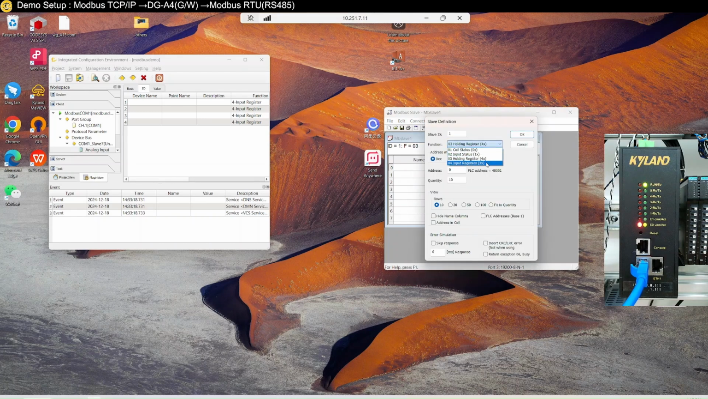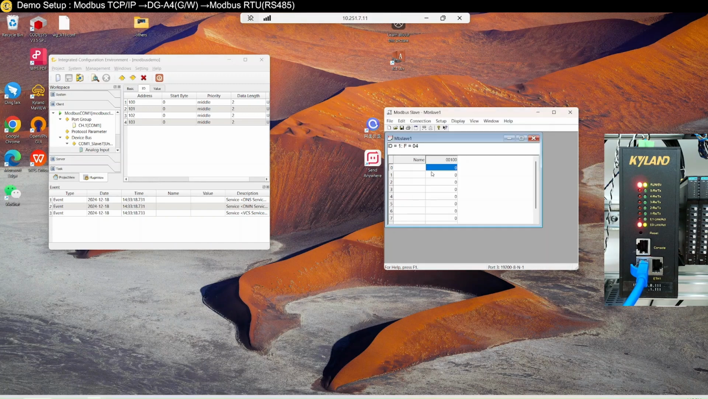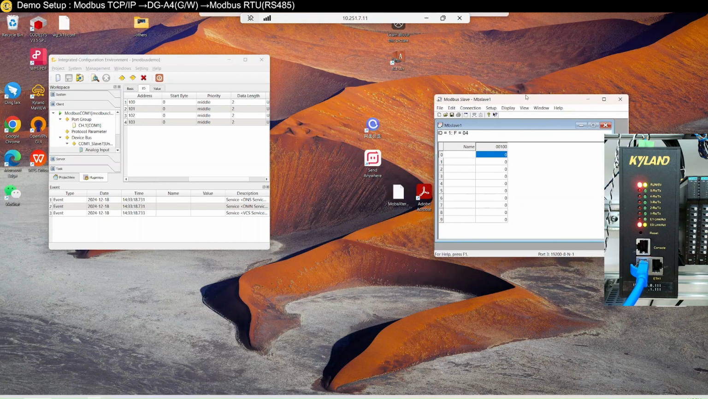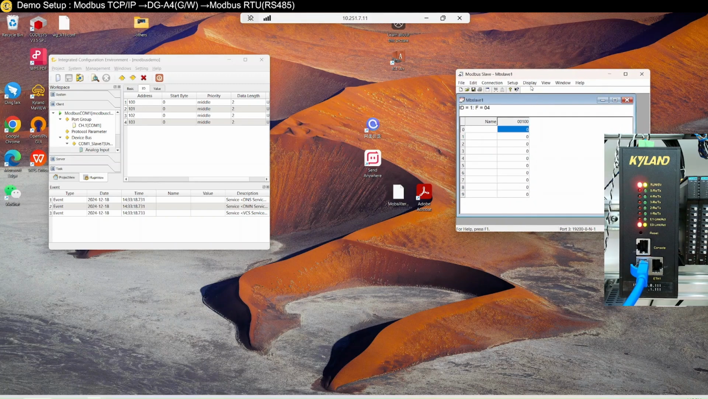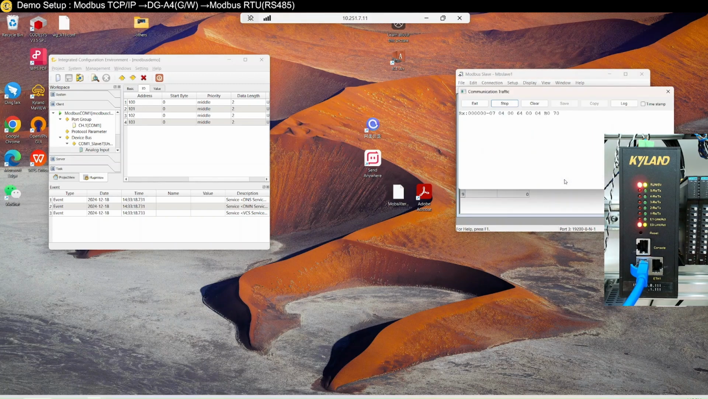and read input register. In input register, the starting address is actually starting from 100. Why 100? Because I define 100 here. So just put 100 and press OK. You don't see much activity now. It's okay. But go to display, go to communication. So we have activity now.